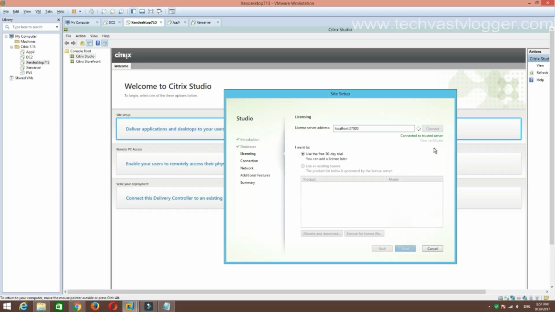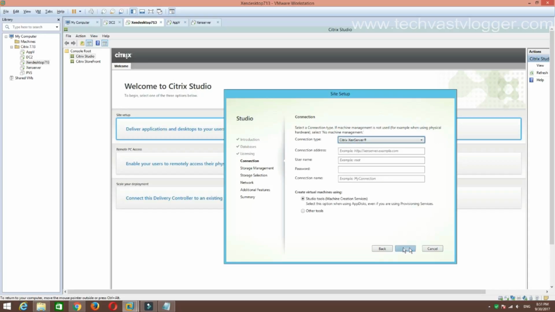Just connect to the license server. In my case it's the same machine which I'm using as of now. So that machine is acting as a license server as well for me. So the connection is fine, so simply hit next.